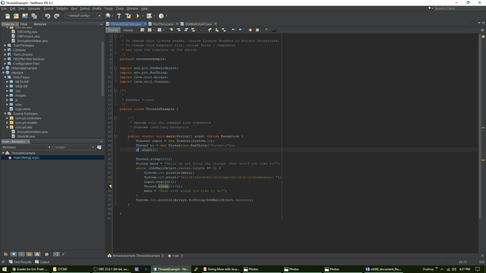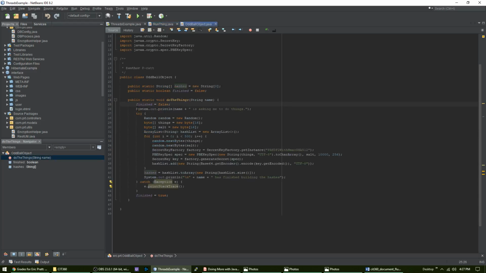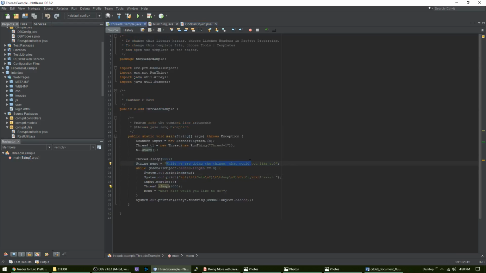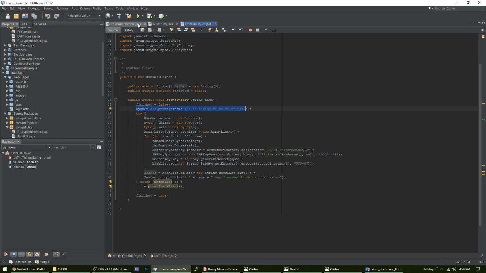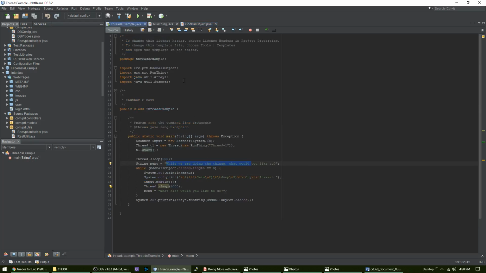So we start it, and it starts running that method in oddball object, which will keep running. I think it runs for maybe 15, 20 seconds or something. I have the thread of this class sleeping for about a half a second, mostly because this is going to print off some things, and I don't want this to print off while that's printing things off. So I'm giving it a second to start that before I start printing off some menu.